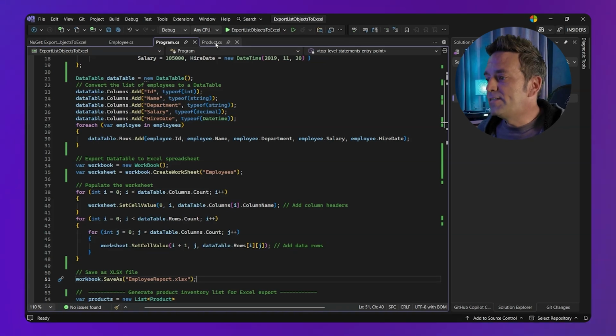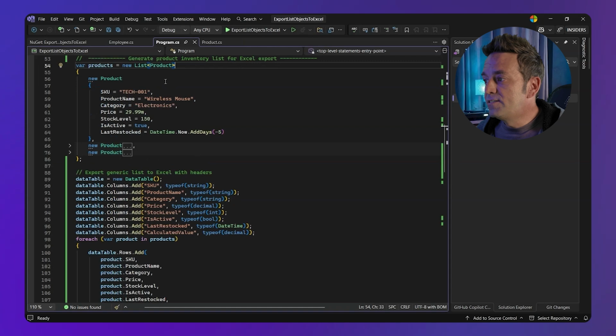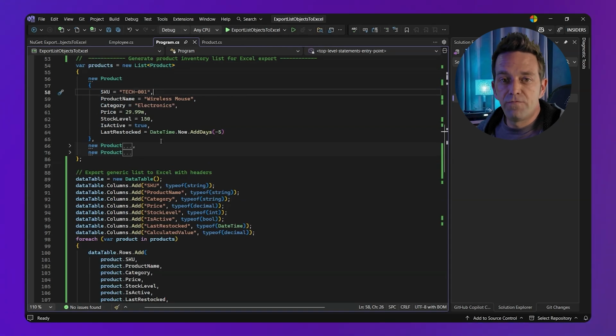Now, we repeat the same idea with a second class called Product. This class has more fields such as SKU, product name, category, price, stock level, last restocked, and even a calculated value property. First, we fill in the dummy data for this Product class, just like before.